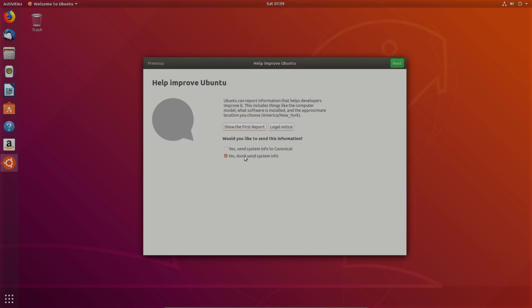And I'm not going to send it, gang. The reason why I'm not going to do it is because this is a virtual machine, and I'd really not want to clog up Canonical's database with a bunch of stuff about VirtualBox. You know what I mean?